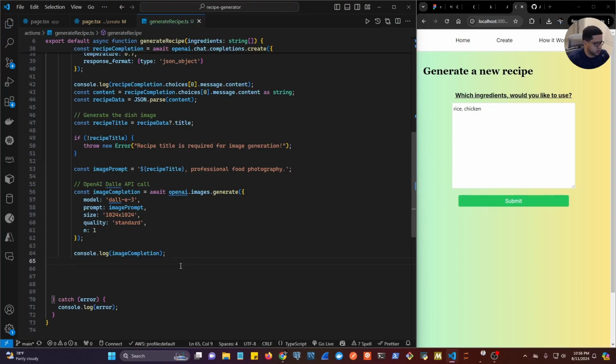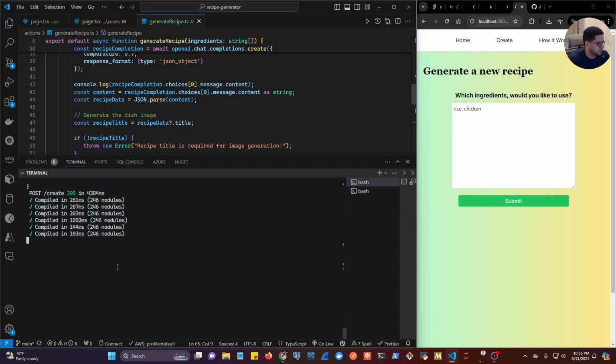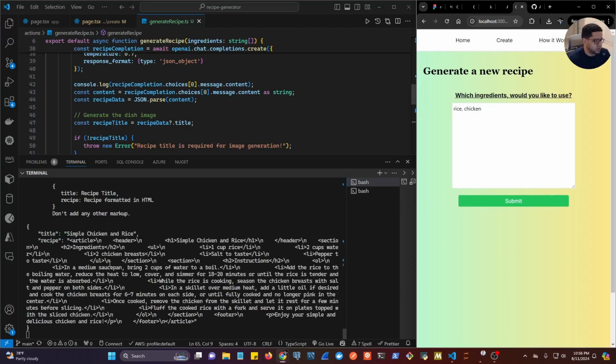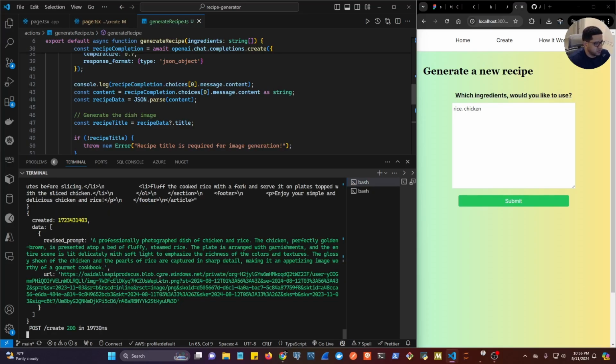So let's give it a try. Let's run this again. Open the terminal here, scroll all the way to the bottom, and let's hit submit. Now this is going to take a little bit longer because first it needs to generate the recipe. We're getting pretty much the same recipe back, but we're only giving it the same ingredients, so there's not much you can do. But you can play with the temperature to see if you get different values.